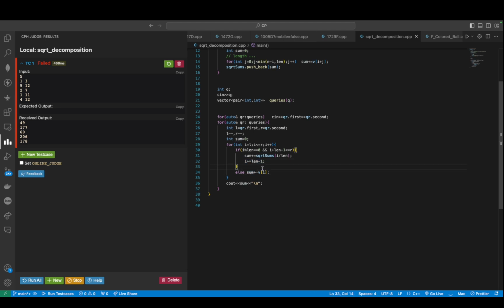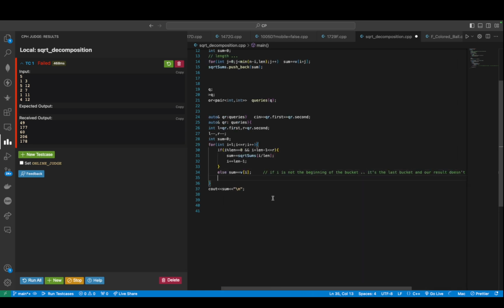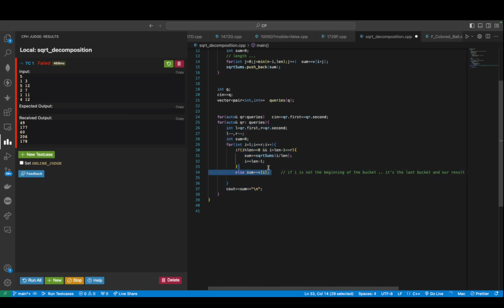Now when would this else compute, right? So else would compute in two scenarios. If i is not the beginning of the bucket, or the second could be it's the last bucket, and our result doesn't require the complete bucket, right? In these two scenarios, this else would be computed, and for all other scenarios this if would be computed. Now it's kind of obvious, but still if you want to check, the else loop would not be executed more than root n times, right? Because this else loop can only be executed at the very first.